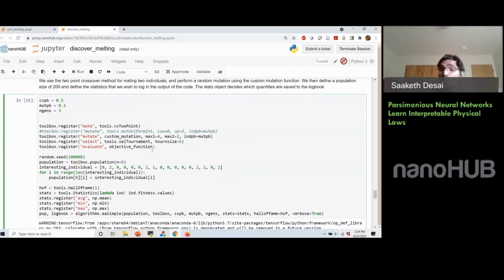And lastly, the most important aspect is connecting the objective function that we define to an actual operation in the toolbox so that the crossover and the mutation and the selection algorithms have knowledge of these fitness scores. And we're going to do that by registering an evaluate tool in the toolbox. So this is the heart of the genetic algorithm. This is where we define how crossovers are going to be done, how mutations are going to be done, how do we select fit individuals.